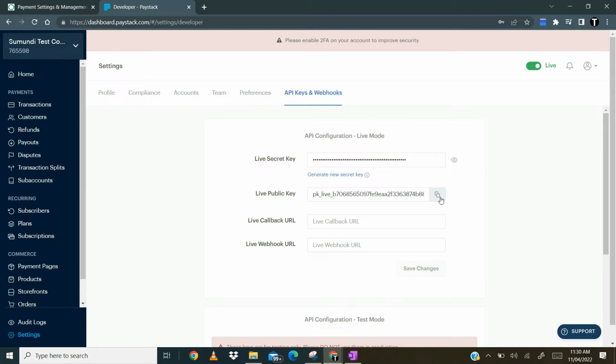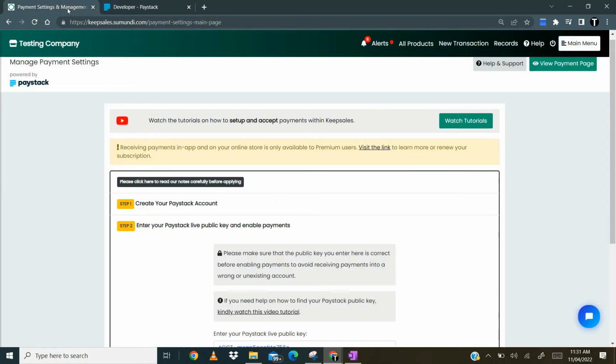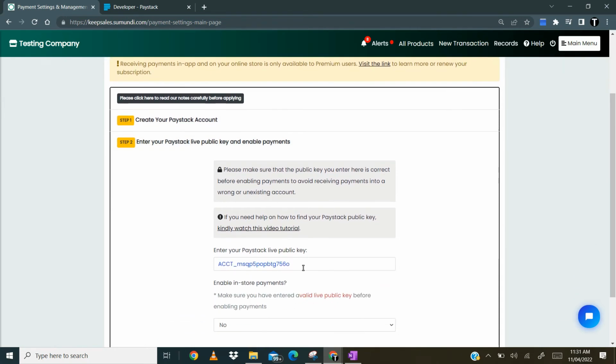So when you come here, this is the copy and paste button. So you click, you don't have to drag to be able to click to be able to copy. All you have to do is just click on the button, and then it tells you that our live public key has been copied. Then we go back to the tab, our payment settings and management tab, and then we paste our live public key over here.